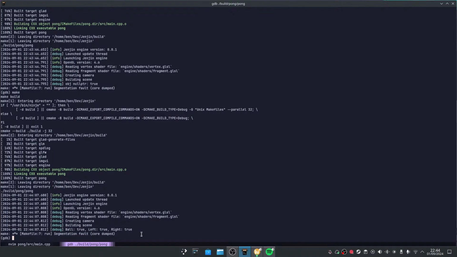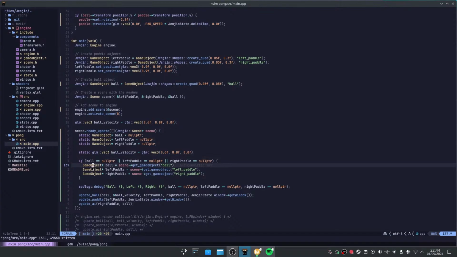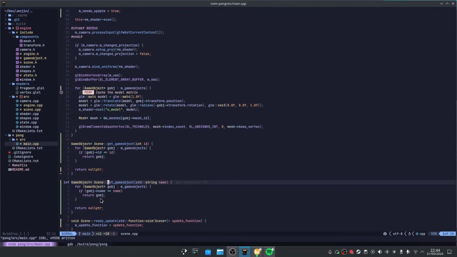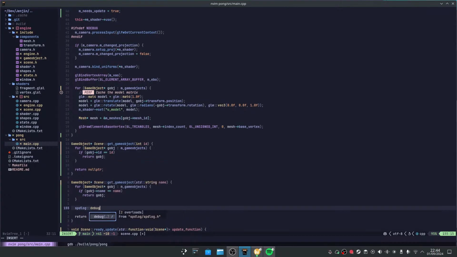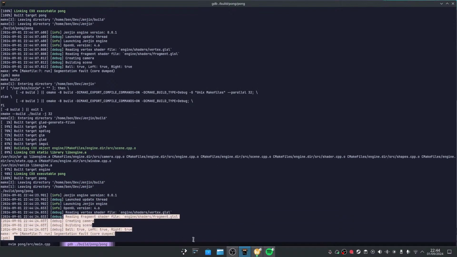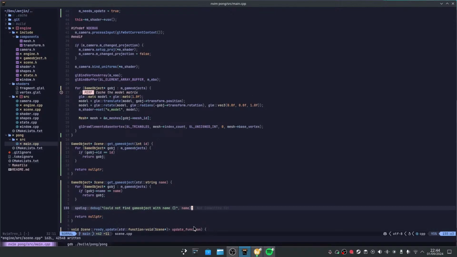Quite cool you can run make through here. So these are all null pointers. So basically our get object is not working. So we should see a bunch of warnings. No, no warnings. What the hell?